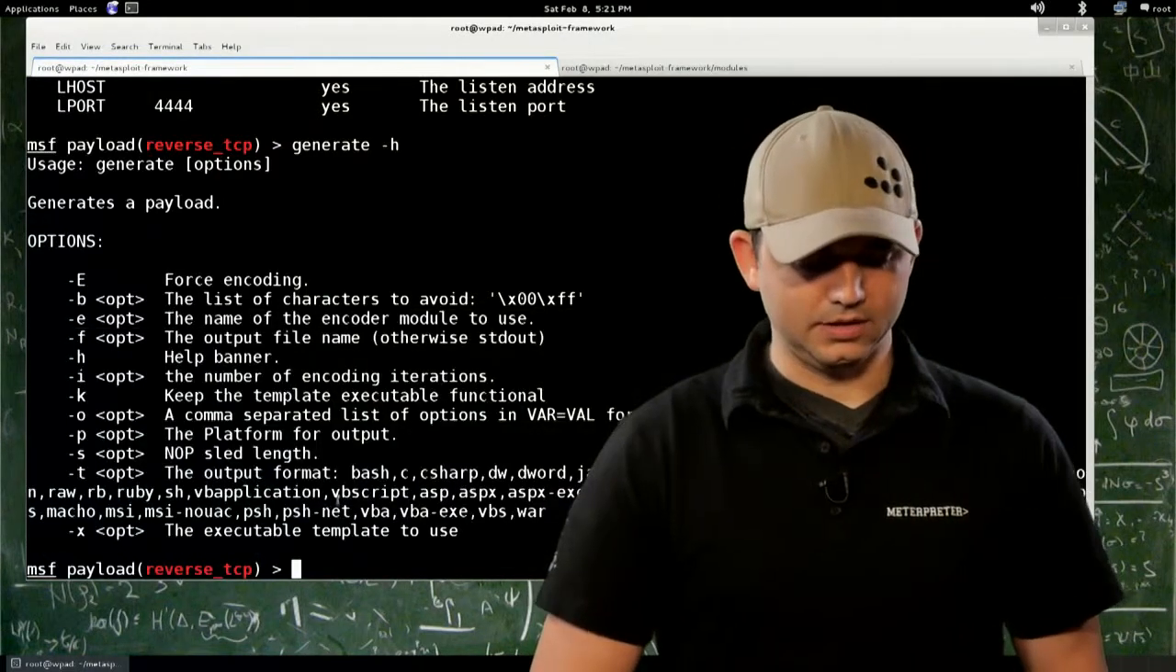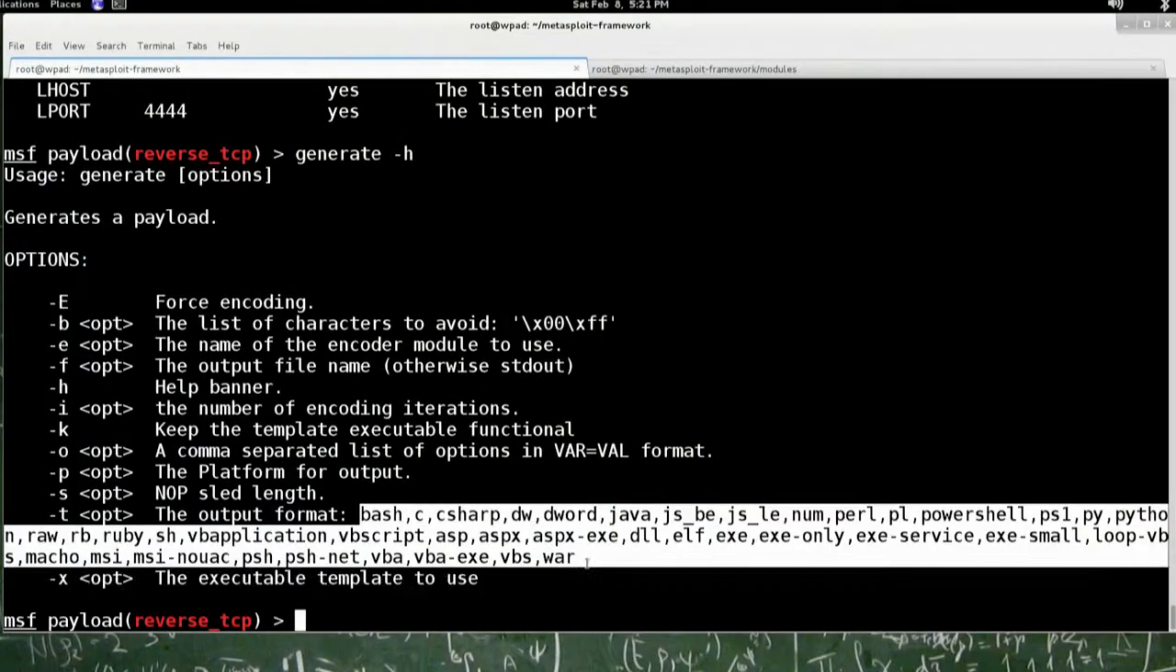And the cool thing is you can actually see that this thing supports a ton of different ways of exporting your shellcode into C, C#, Perl, PowerShell, tons of different things.